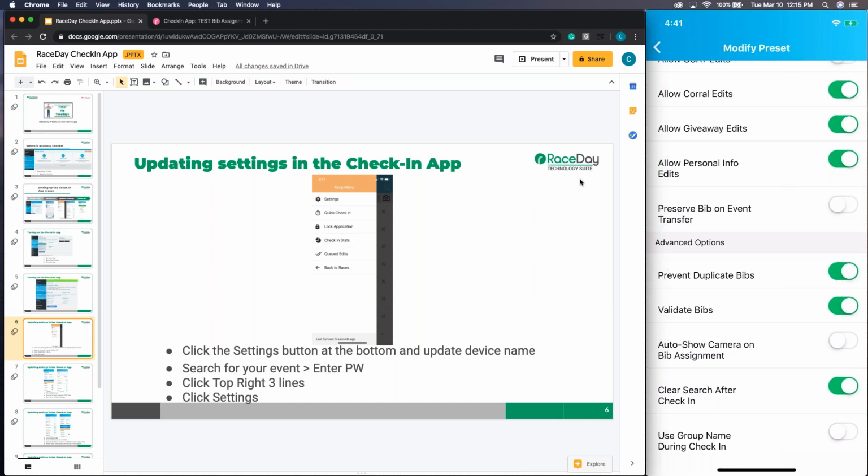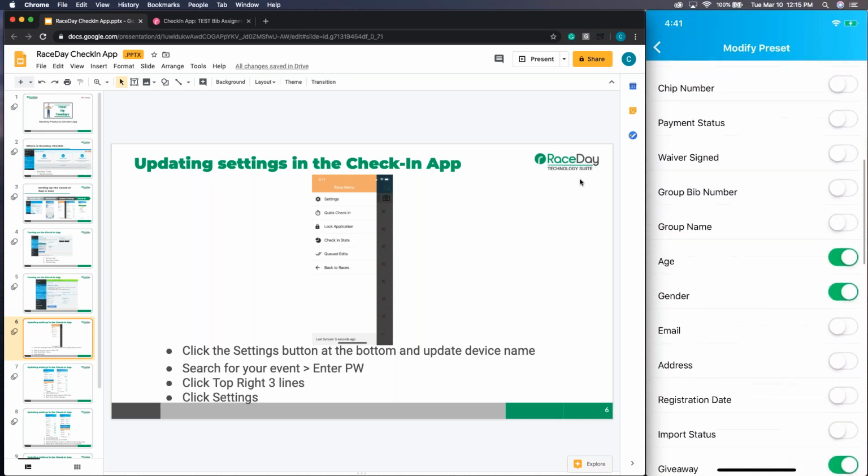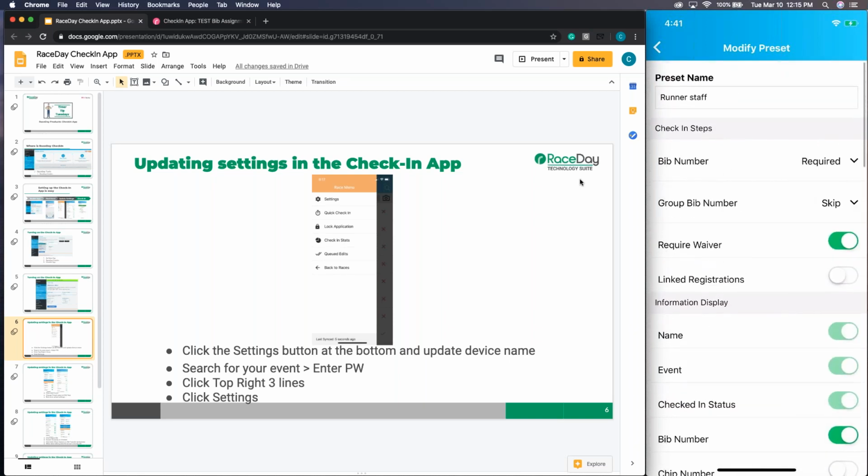Validate bibs, you want turned on if you're using personalized bibs with names printed on them. So in this scenario, we'll say we don't. We'll auto show the camera on bib assignment. This is a dynamic assignment where we have a QR code on the bib, and we can clear the search after check-in. So again, we have a handful of settings turned on for this.